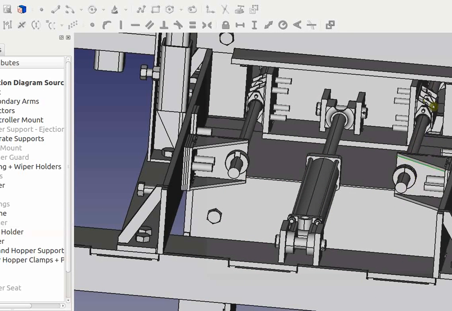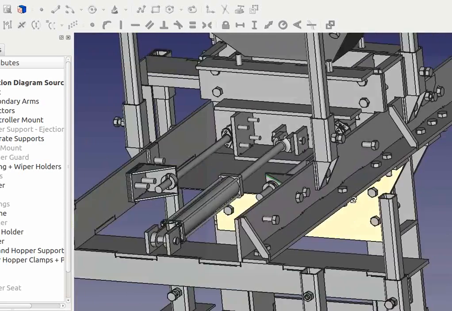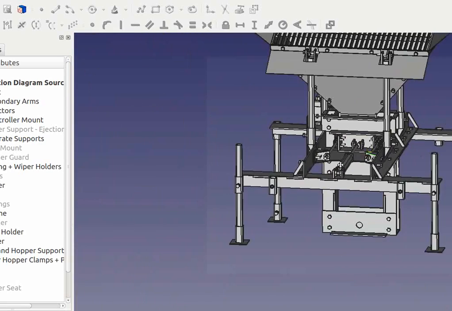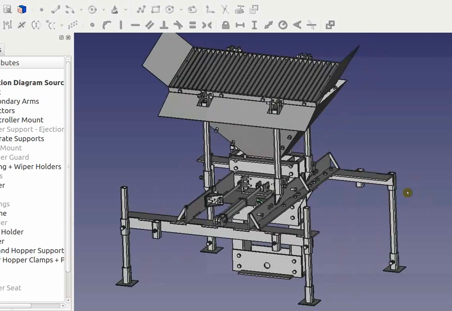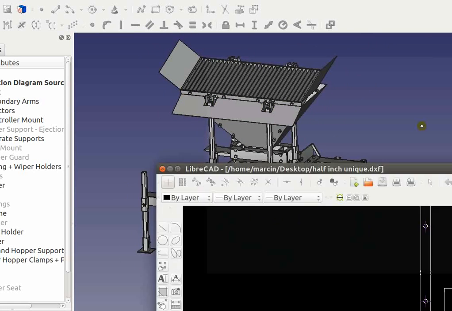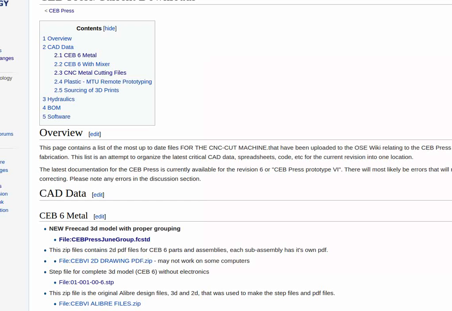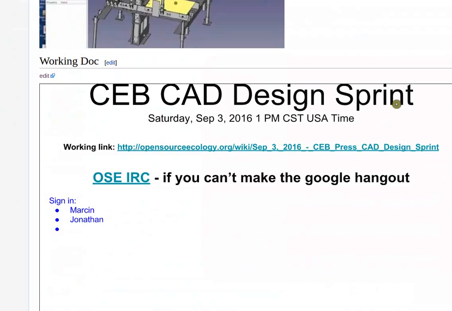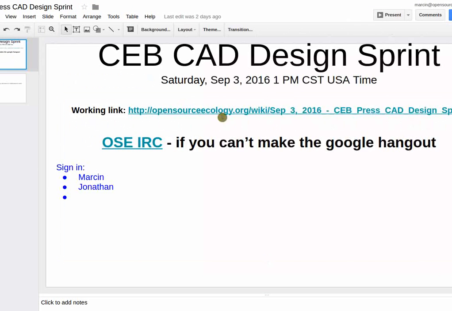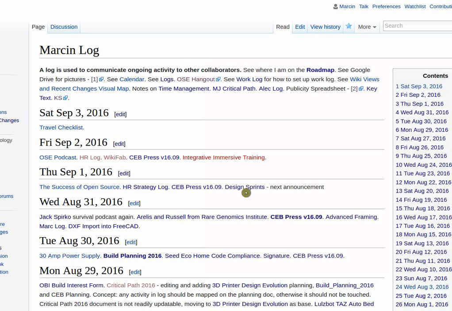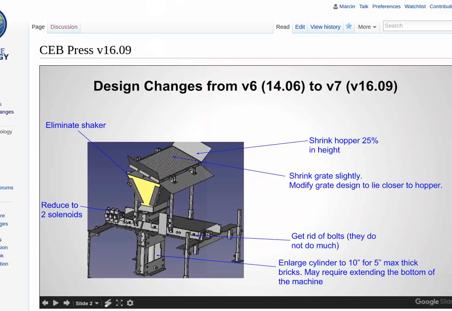So within a FreeCAD file, let me resize my screen here. I'm going to show you one issue that we're working with. So I'm going to hide various parts here. I want to expose the main issue that we're going to be working on today, which is, I want to hide the covers, cylinder guard, there it is. Okay, we want to expose the frame, we want to expose the drawer, we want to expose the secondary cylinder.